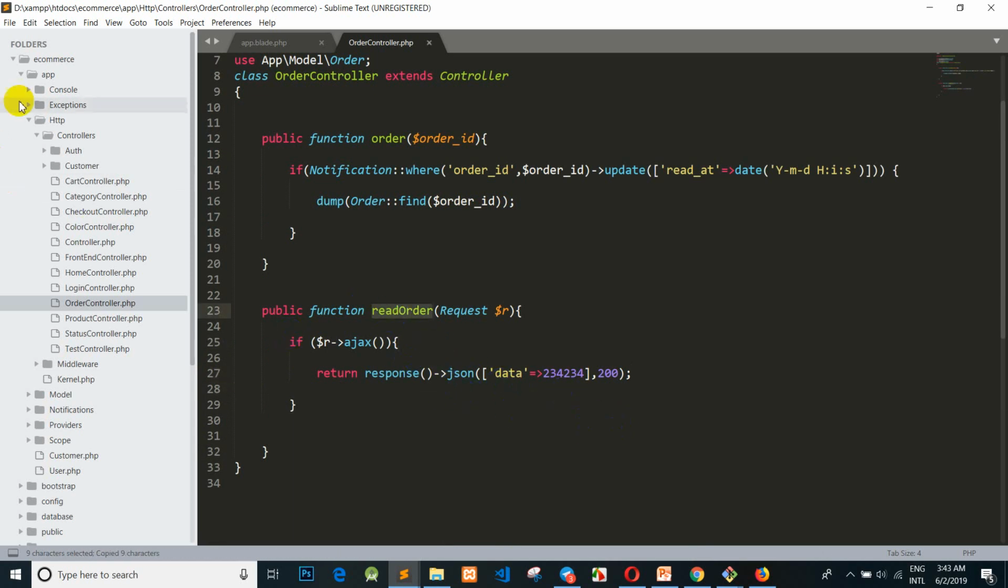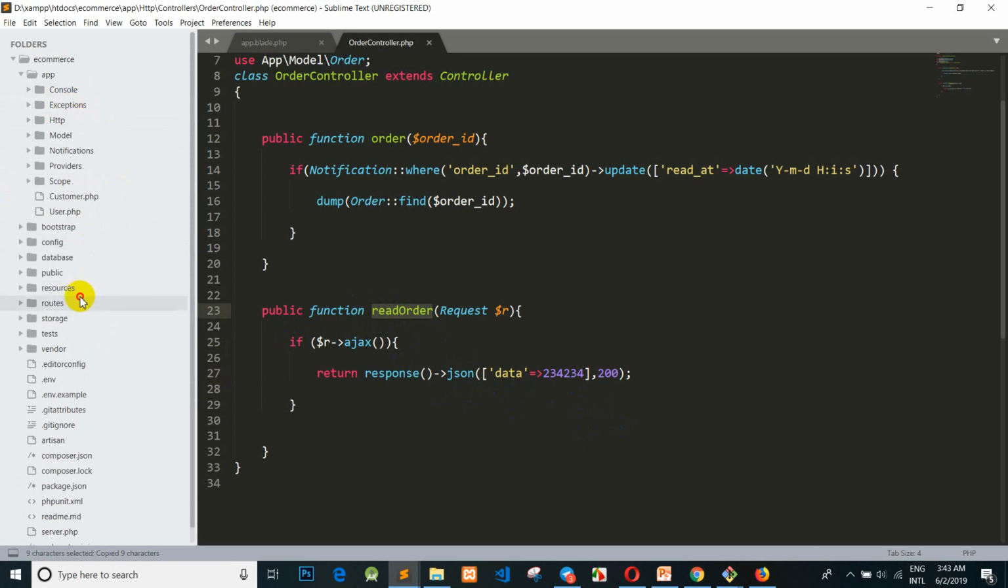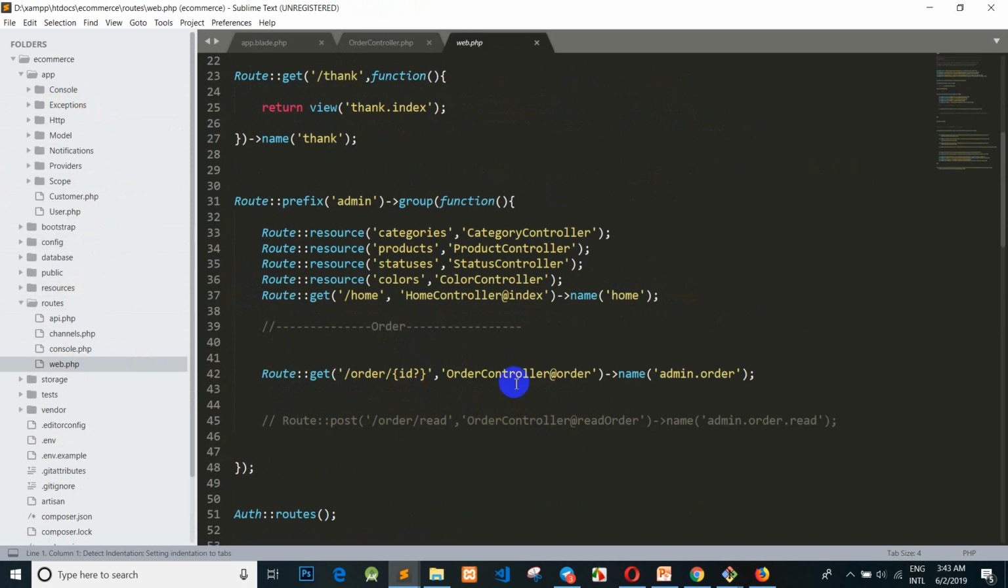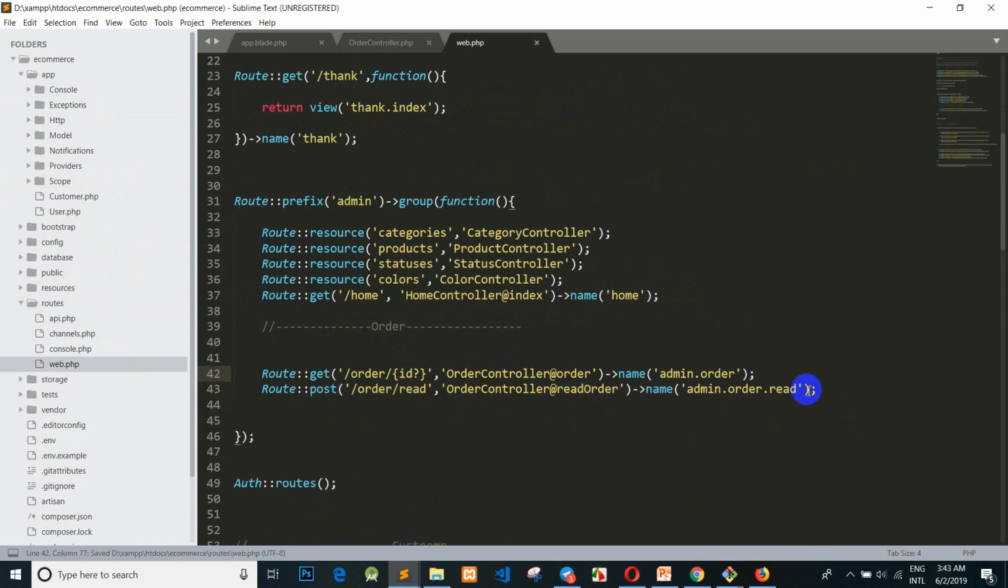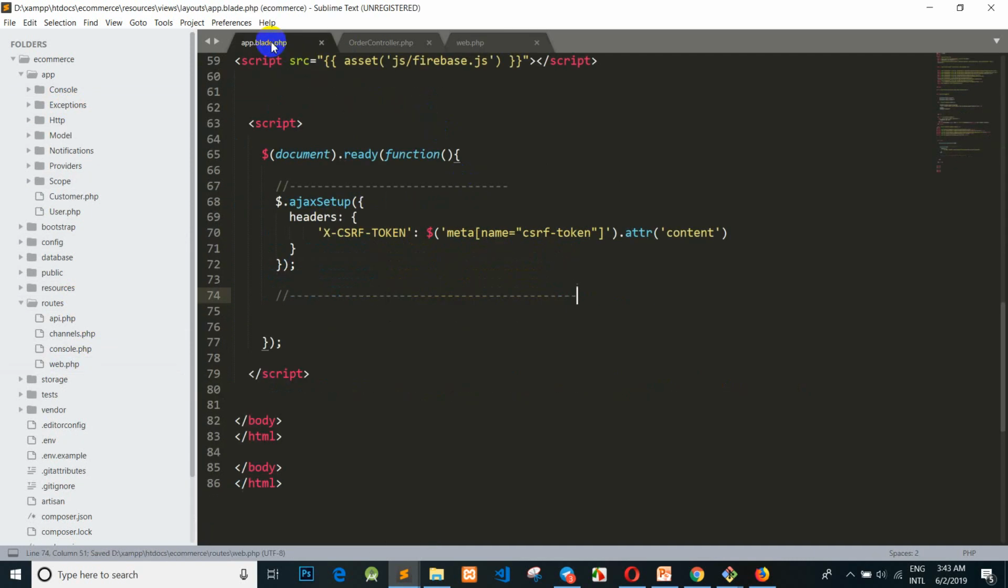Okay, now we copy. I will go to route webs, and right now we add, create the route here. So we copy the routes from the admin and go to add again. Right now we create the Ajax.